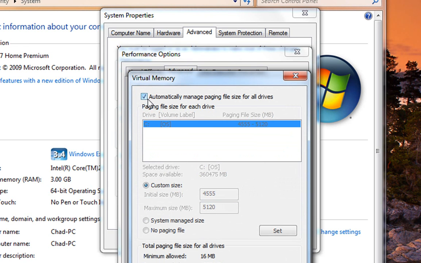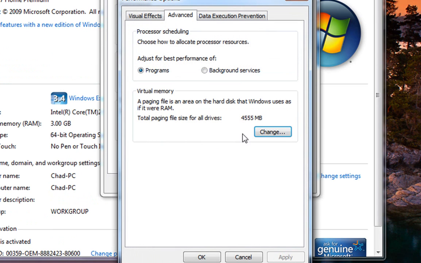On default, this is set to check. Uncheck it. And then here it'll show your drive and the paging file size. Now down here, go to custom size. You can choose the initial size in megabytes. For me, I have 4,555, which is the recommended. For maximum size, I have 5,120, which equals 5 gigabytes. Now let's go to set, and then go to OK.